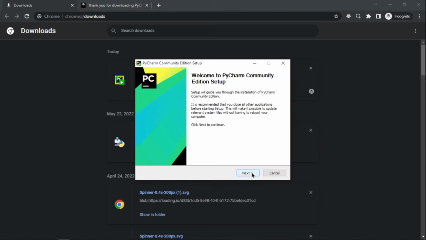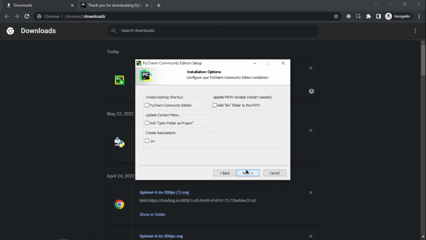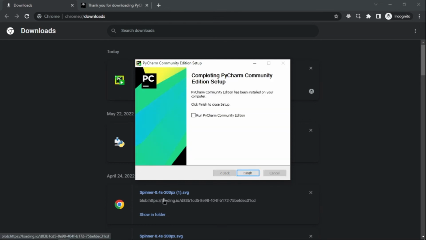Click next. Select destination folder and click next. If you want the create desktop shortcut, you have to check this text box and click next. Click install. Okay, the setup file is completed successfully. Now we can finish it.